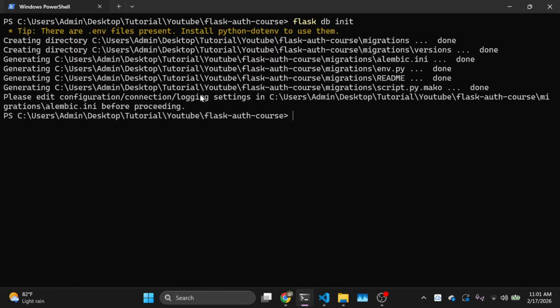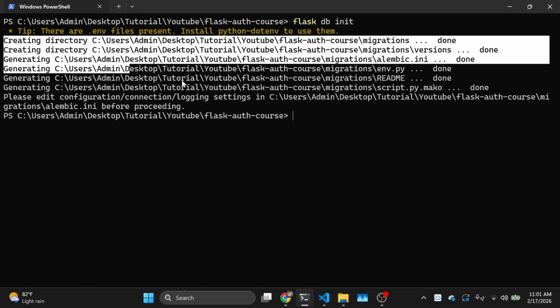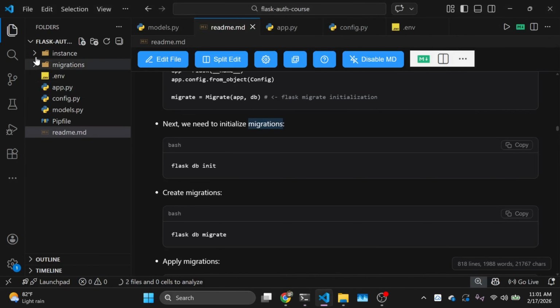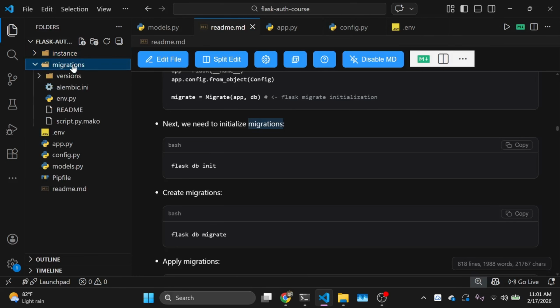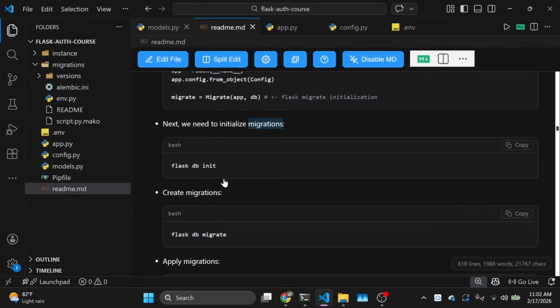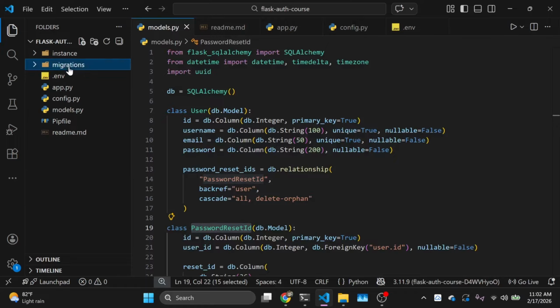You can see that this is what we get. So it's created these directories, and if I head back to my code editor, now I can see that I have a folder called migrations and another folder called instance. Basically, this migrations folder is going to help us track all the changes which are going to be made to our model classes, so user as well as password reset ID. All those changes are going to be tracked inside the migrations folder.